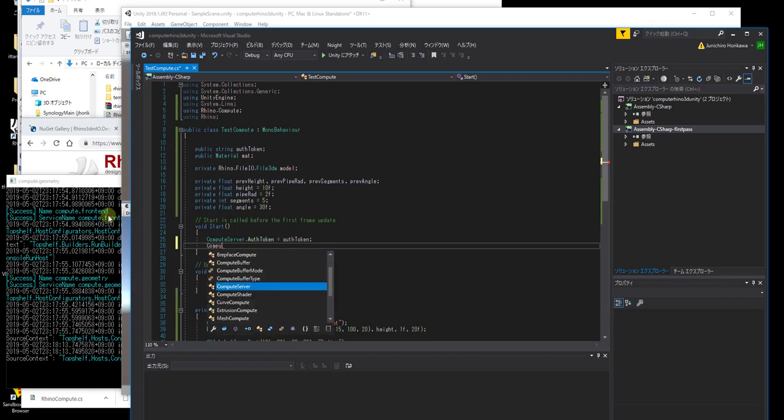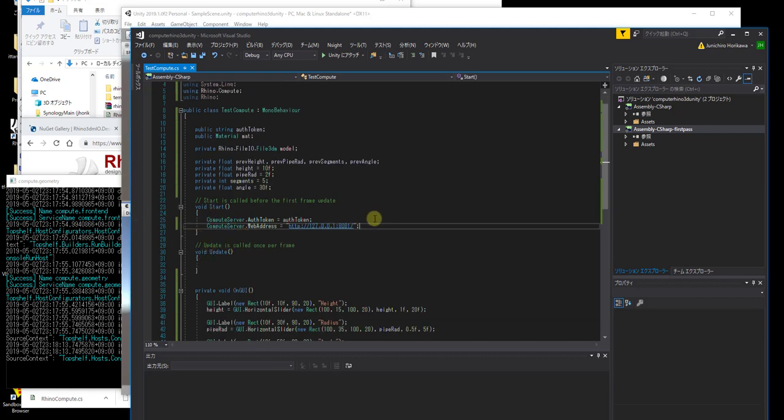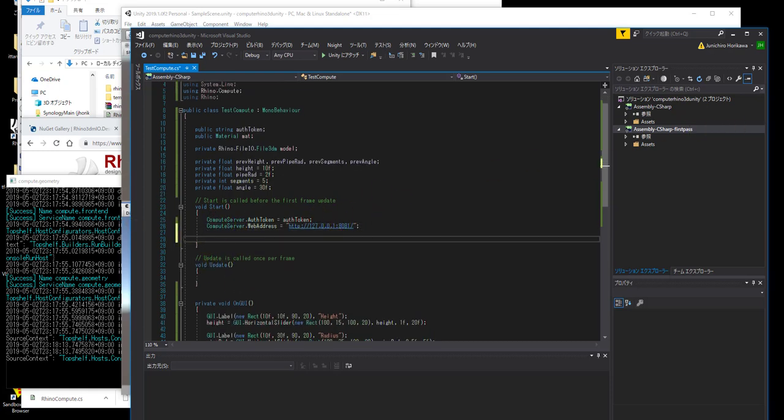Then, since I'm going to use the local server, I'm going to set up the server address as well. So web address equals http://127.0.0.1:8081/. I think this will be fine with the semicolon here. All right, so this is the first setup that you need to do in order to use the compute.rhino3d service.